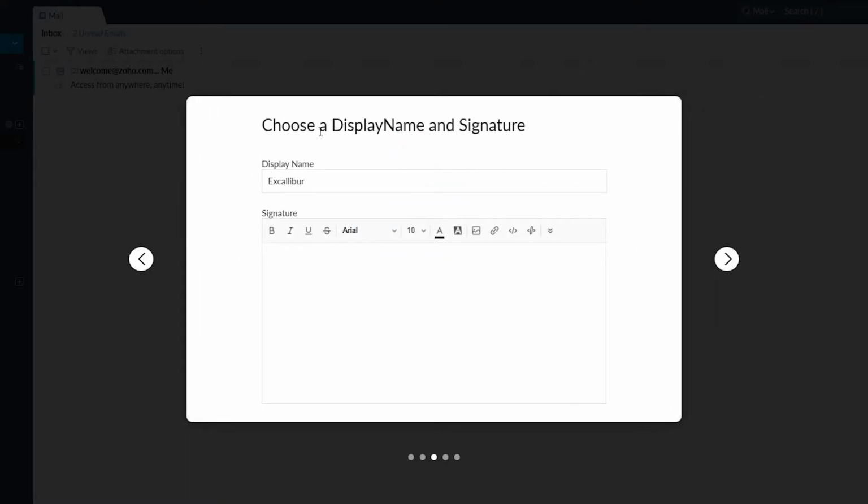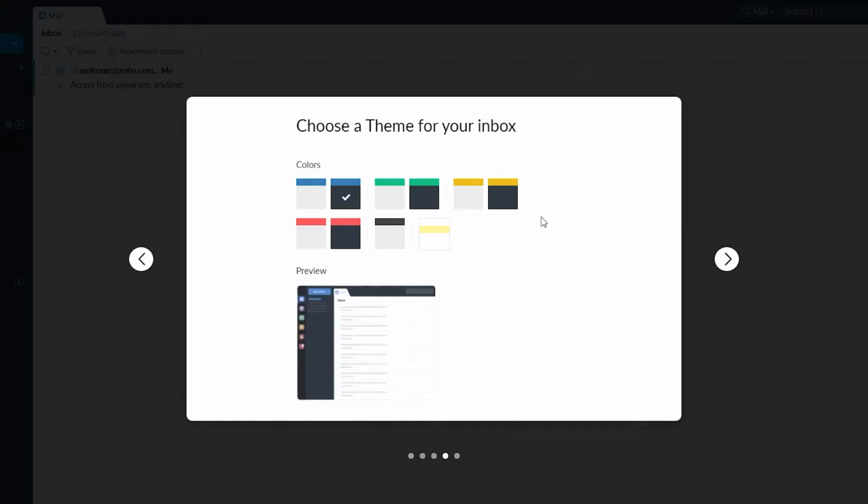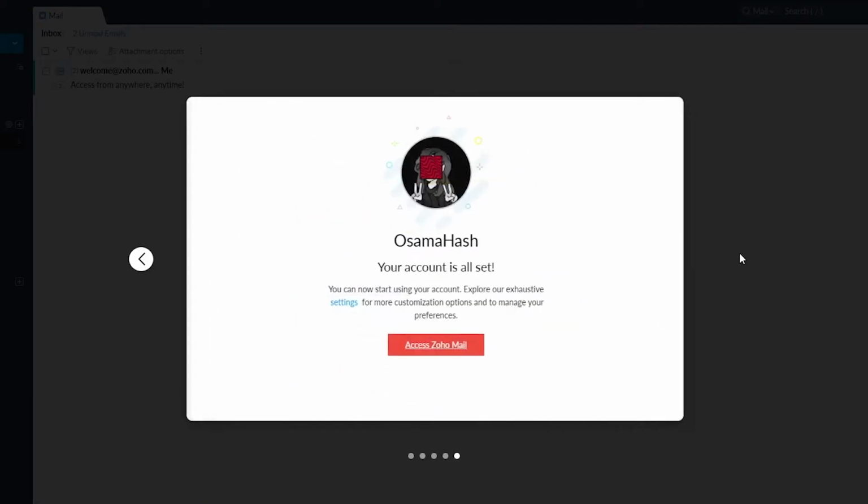Now over here, they're going to ask you to choose a display name and your own signature. So I'll just keep my display name, and down below my signature will be O, and then just simply click on next. And over here, they are going to ask you for a theme for your inbox. So right now I have blue and black. That's perfectly all right with me. If it were black and blue the other way around, I would choose that, but it's not. So I'm just gonna stick with it, and then just simply click on next.